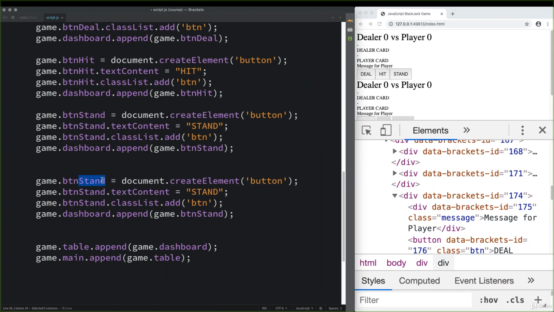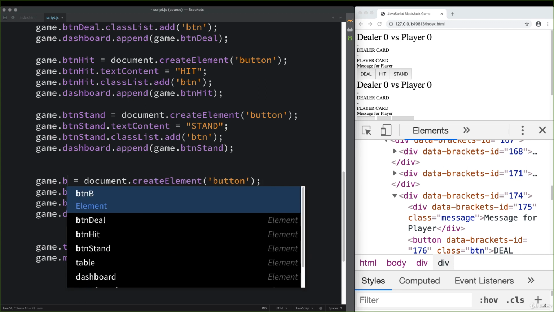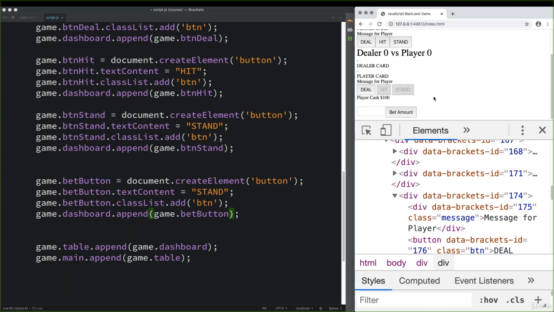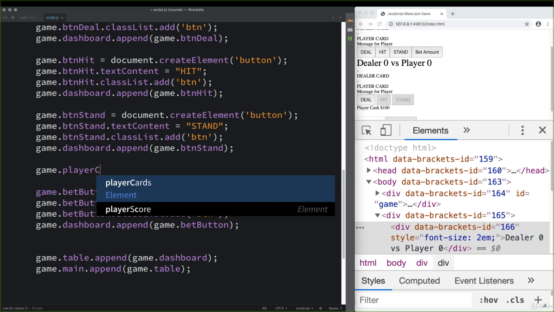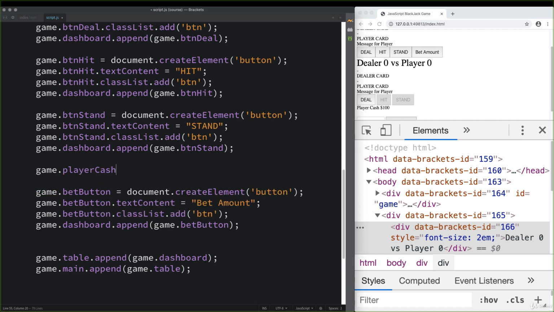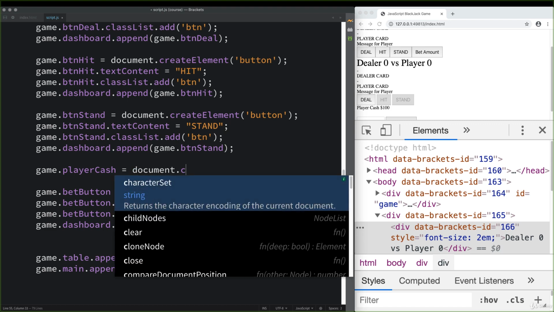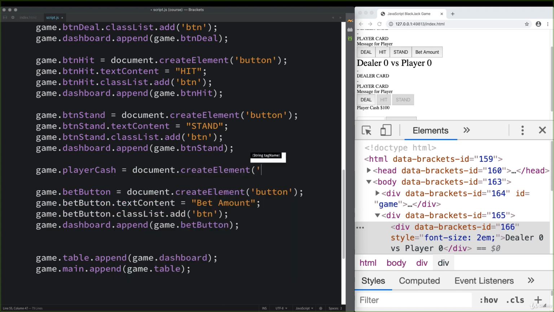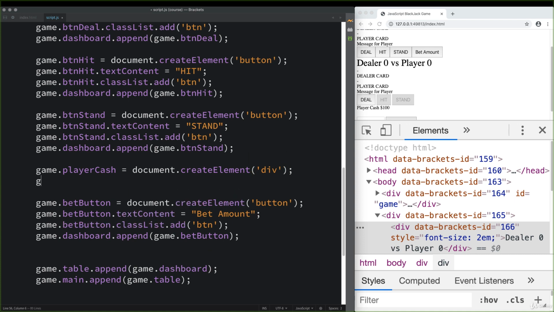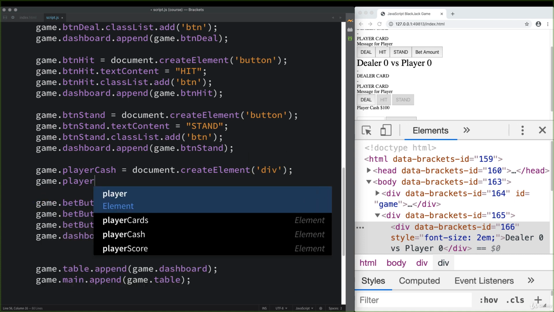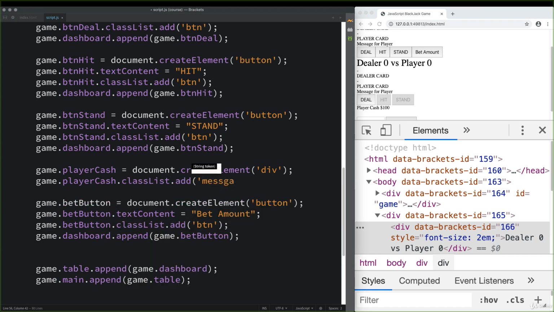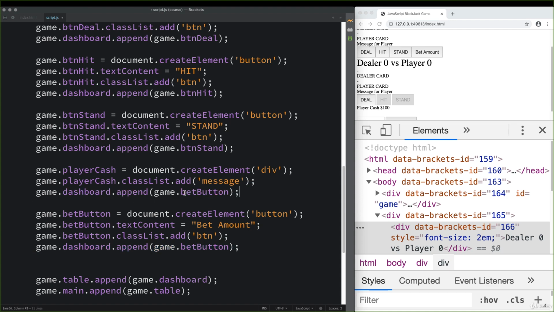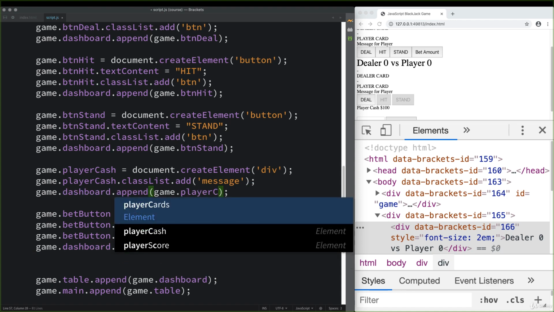So creating a button, and this will be a bet button. So we'll just update the whole object name there. And this actually has to come after the input and as well after the message. So let's set up that game message. And this is going to contain the player's cash amount. So using the document, create element, create a div to hold that information. And then game player cash using class list, let's add the class of message. And then add it into the dashboard. So append game player cash.